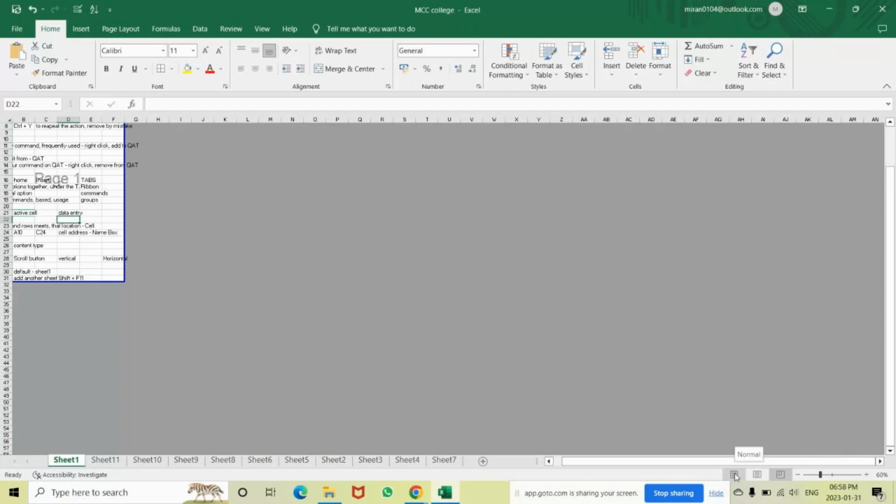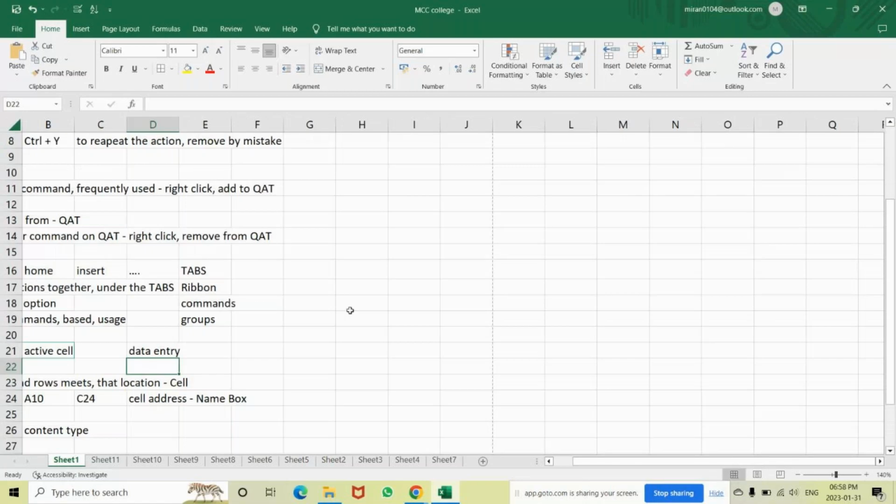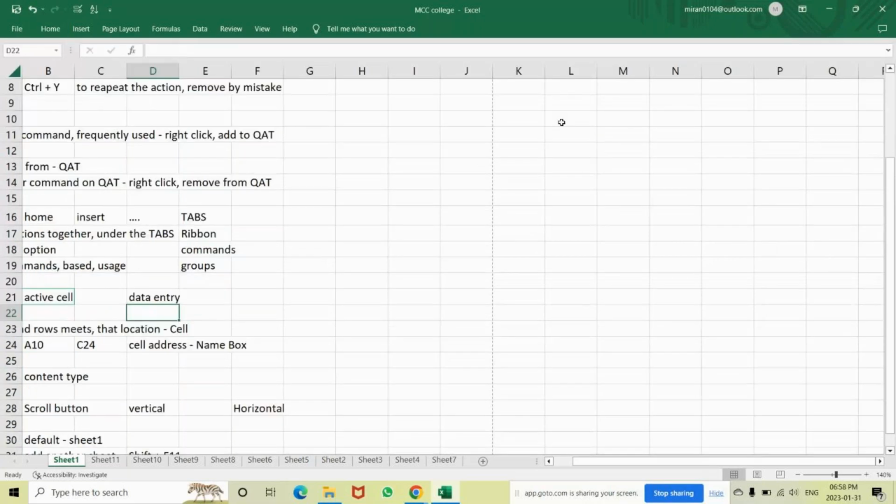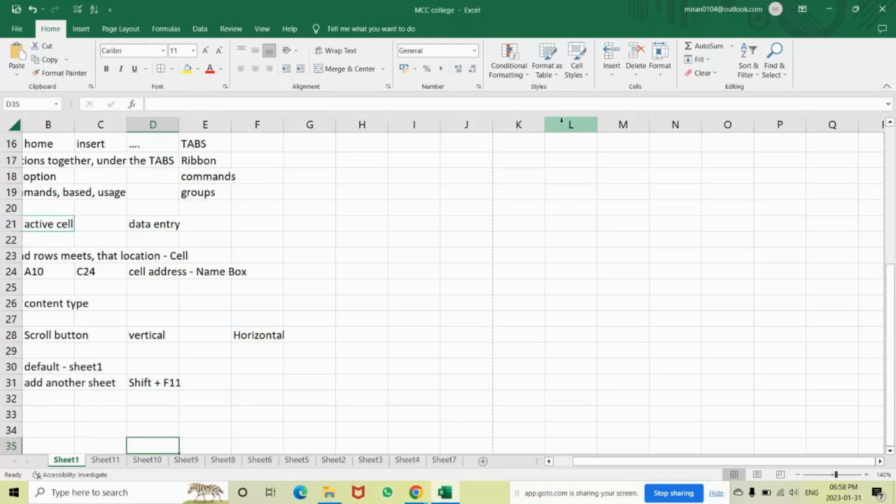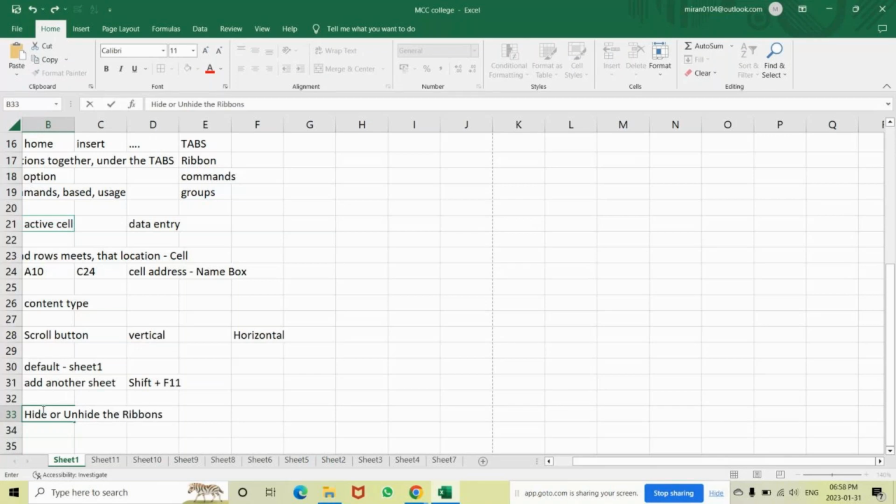Okay, I'll come back to my normal. Now see, if I'm working here, I don't want this ribbon to be displayed. It is disturbing me or there is not enough space to show you or anything. I just want to hide these ribbons. For that, I can use Control F1 to hide and to unhide the ribbons. Okay, which option do we use? We use Control plus F1.